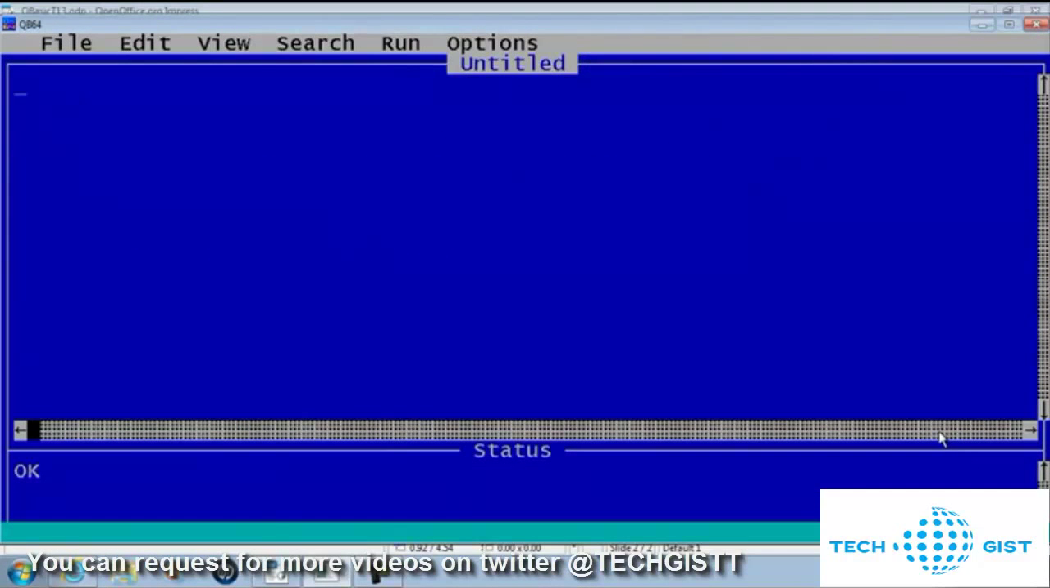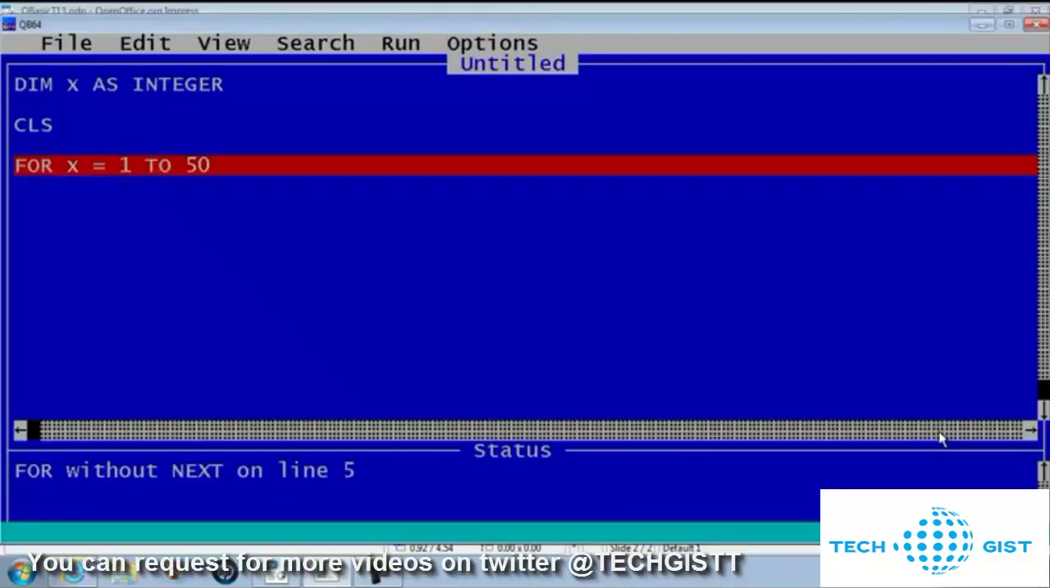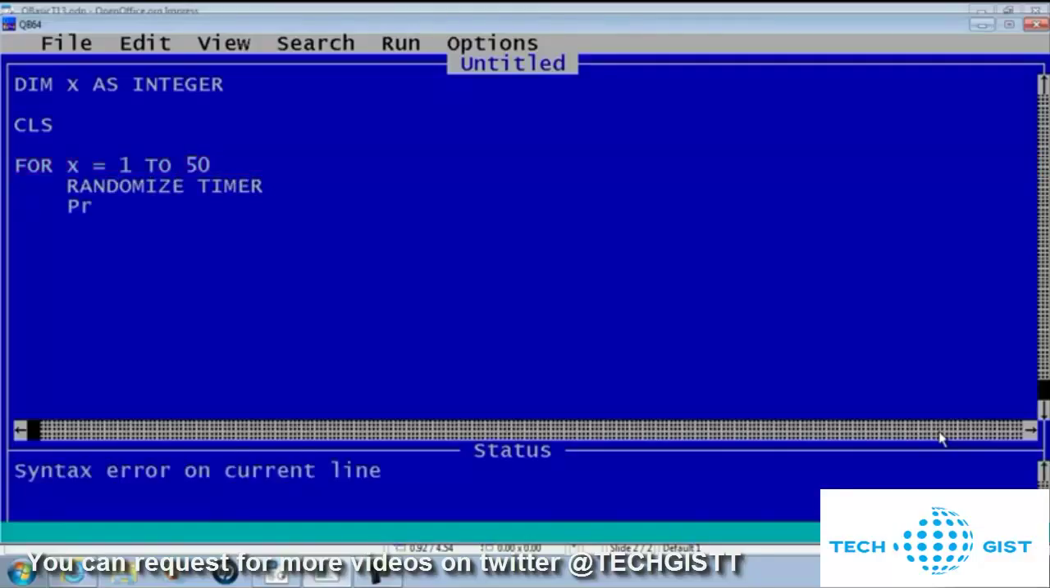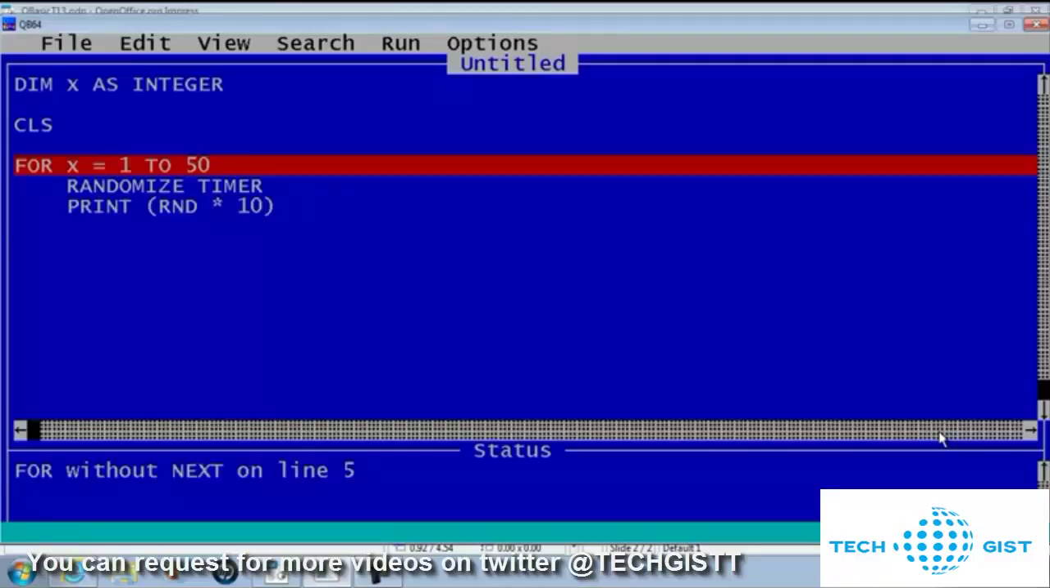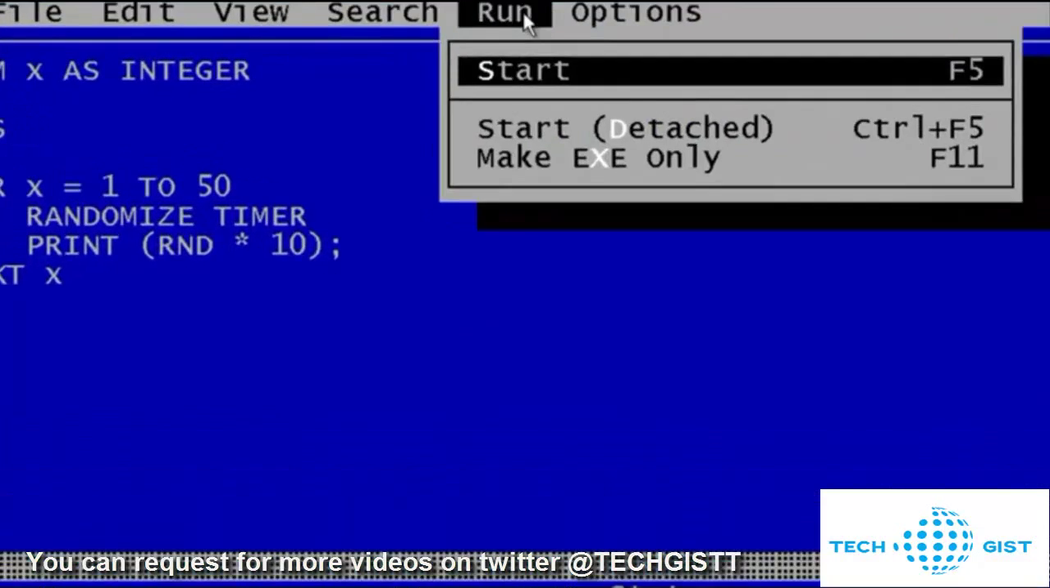I'm going to have a loop within this program so I can get a nice sample of random numbers. So dim x as an integer. I'll clear the screen. And here's the for loop. For x equals 1 to 50. We're going to set the randomization to the timer. Randomize timer. I'm going to print the random numbers, and we'll have 10 random numbers to select from. Next, x. And before I forget, I'm going to put a semicolon after the print statement. This way everything will print next to each other. So I'll go ahead and run.